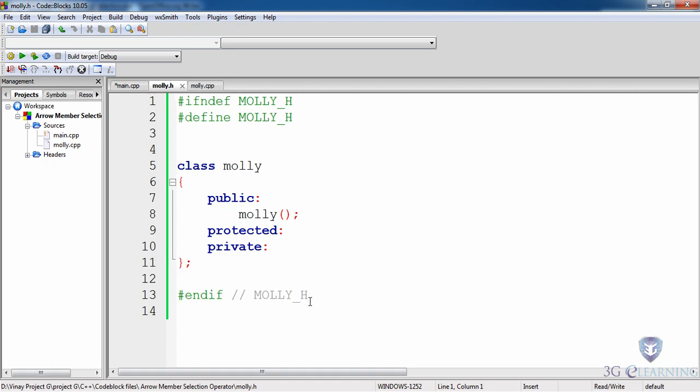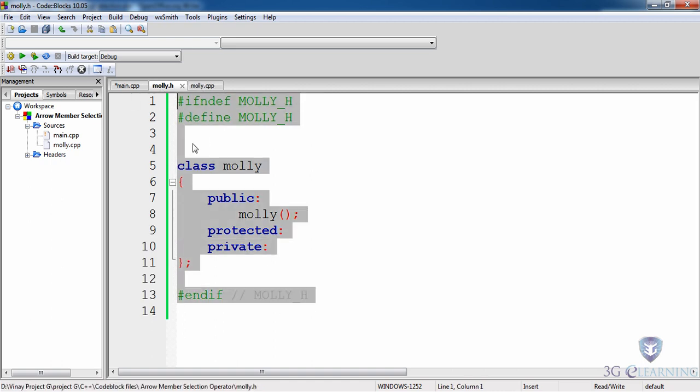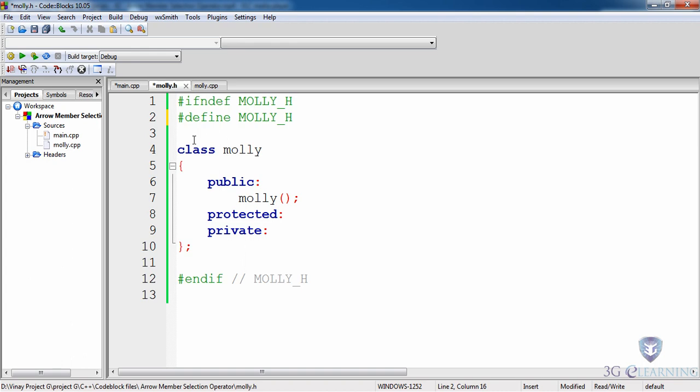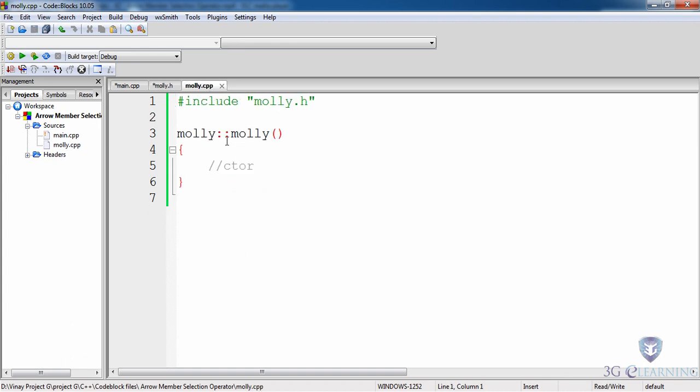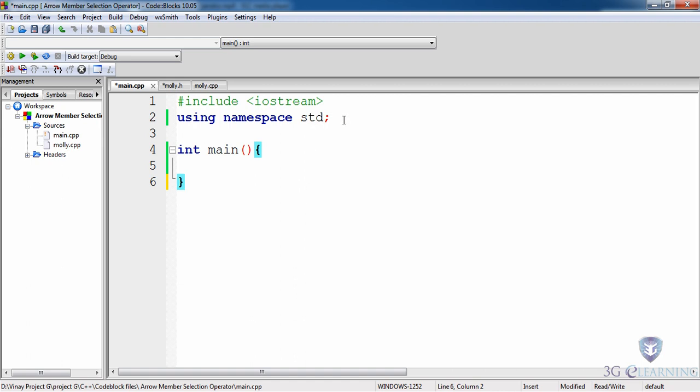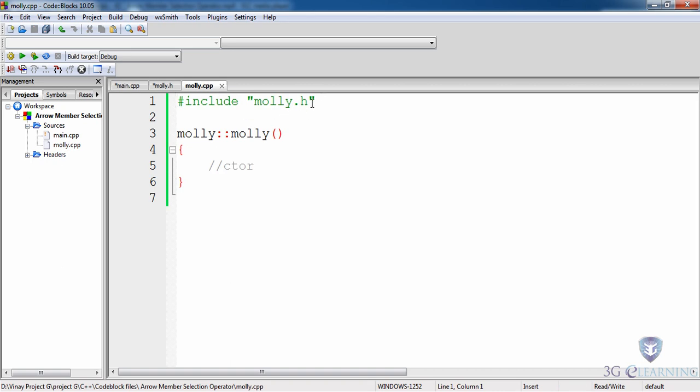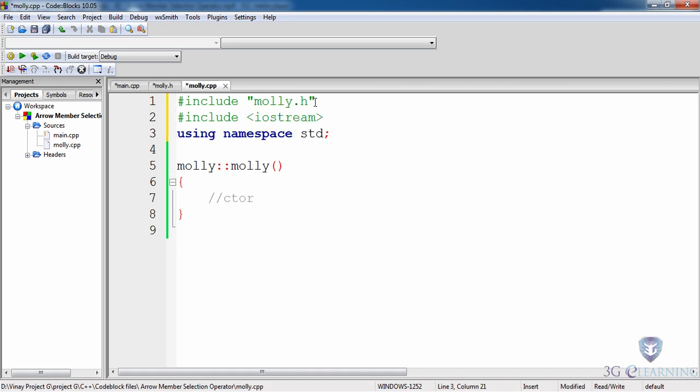The Molly header file is where all the prototypes will be made, and the coding will all be done in the Molly CPP file. So in the main CPP, copy IOStream and namespace. Then paste the Molly header in the main CPP. So the beginning of main CPP and Molly CPP should look fairly identical.